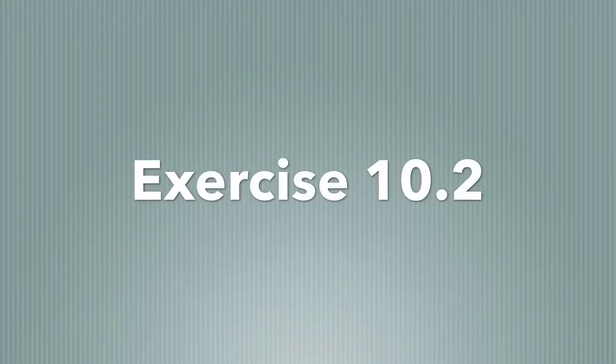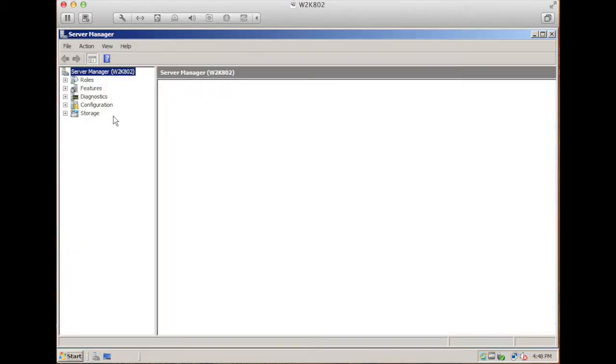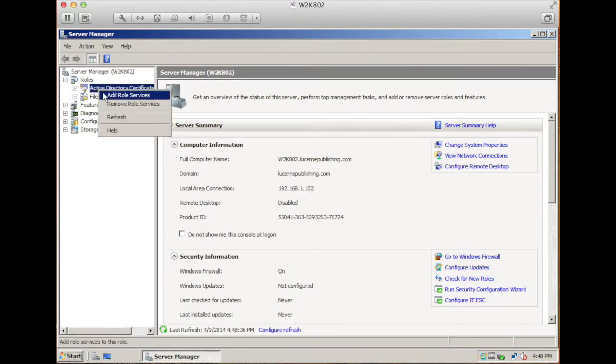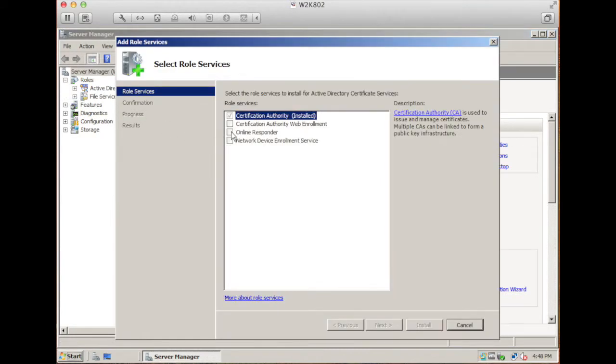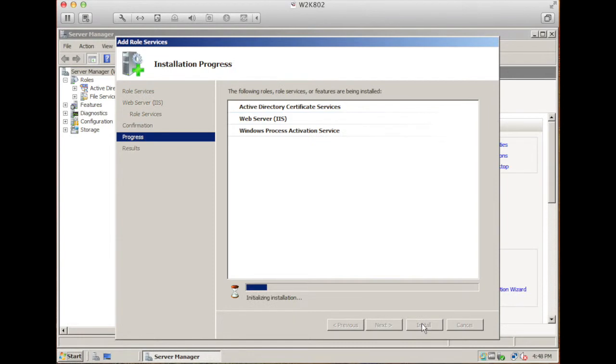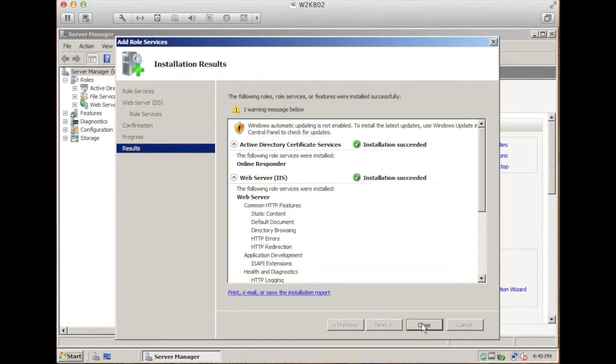In exercise 10.2, we're going to be configuring certificate revocation so that our Active Directory Certificate Services infrastructure can react appropriately to certificates that need to be revoked. So the first thing we're going to do is go to Server Manager. We're going to drill down the roles and right-click on Active Directory Certificate Services and click Add Roles. We're going to choose the Online Responder role, and we're going to install it.